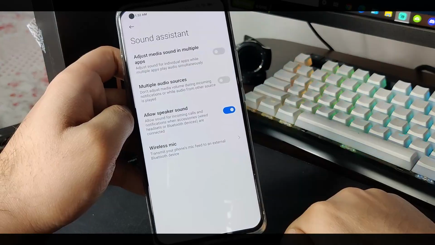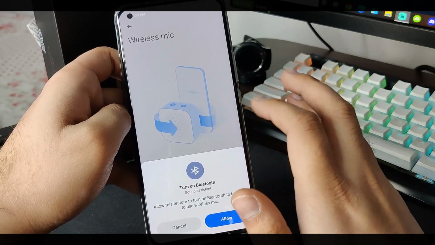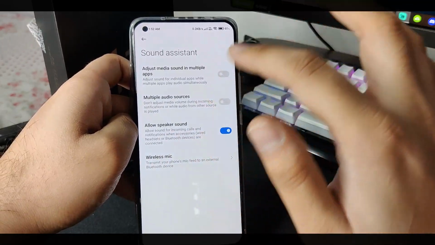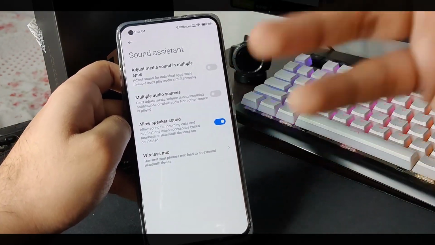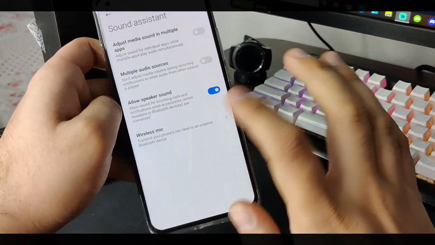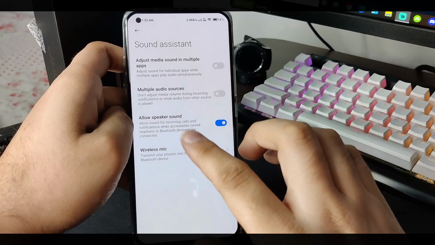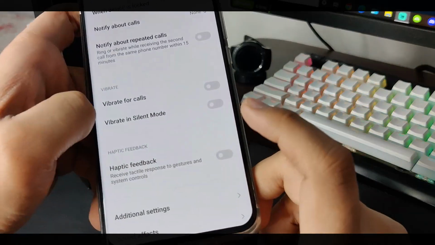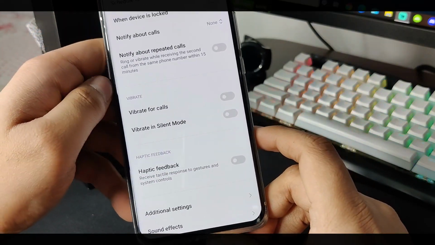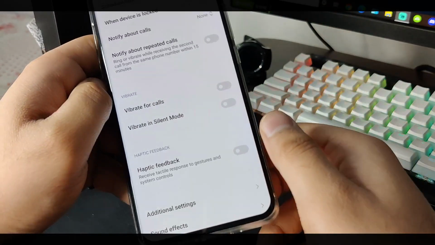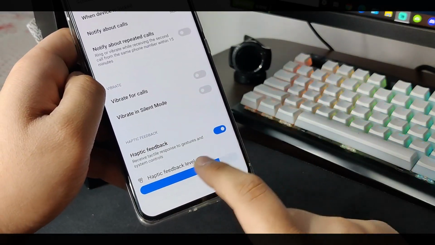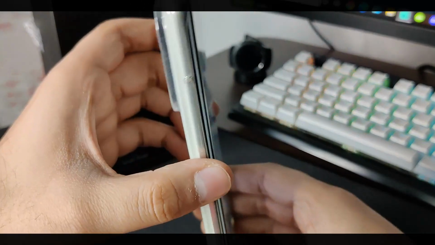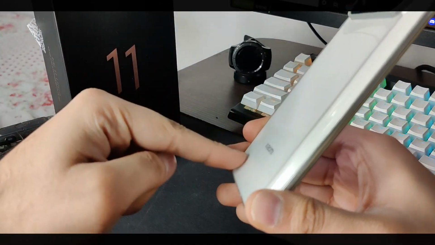Your sound assistant, there's this wireless mic thing. If you have a microphone, it's gonna just disable all the microphones on your phone, and it's gonna use the microphone from that high quality microphone that you're gonna use. So this is a really good feature for people who want to use this phone as a vlogging device. And then there's this one setting that you need to try one time. The haptic feedback on this phone is really nice. So you can set your haptic feedback level to whatever you want. So it's gonna just use the vibration motors from here, and here.